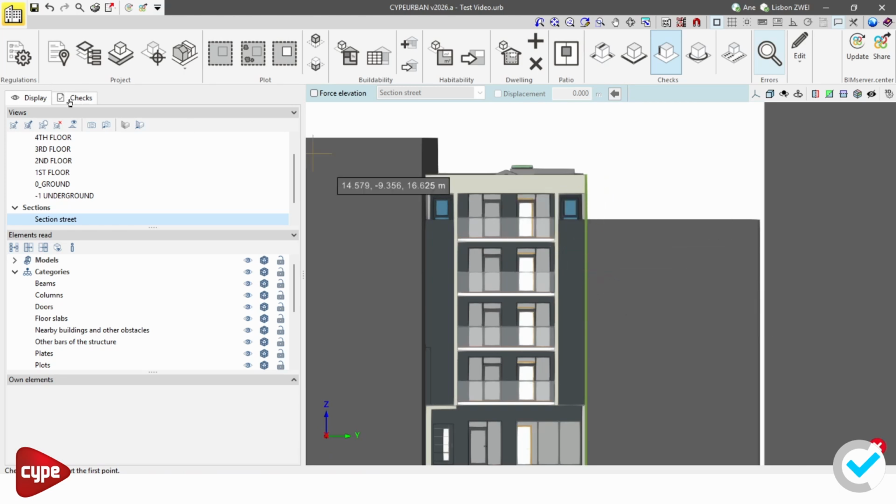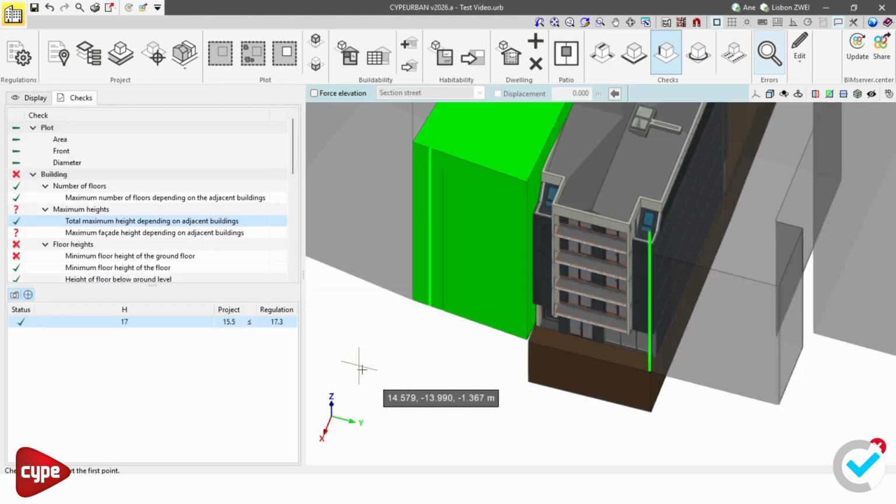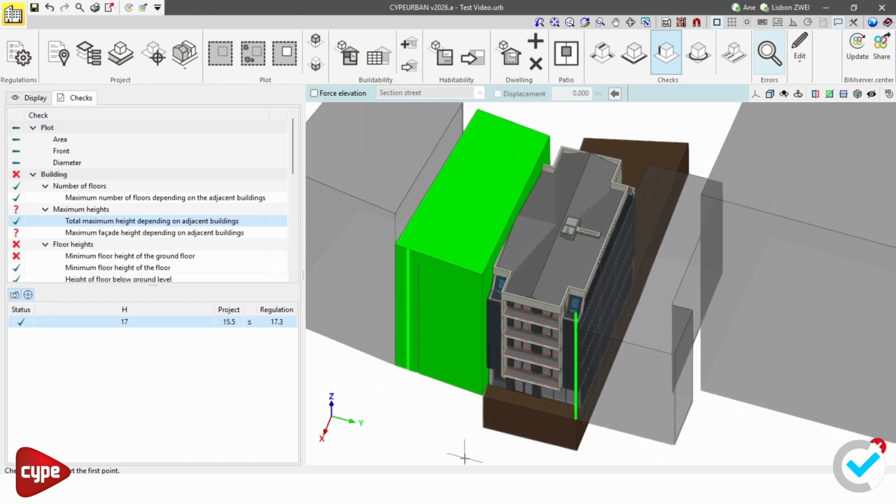Okay, so now if I go to checks, I will see that I'm fulfilling this check of maximum height. Why? Because this adjacent building, which has a total maximum height of 17.46, is higher than our building, which has a maximum height of 15.5.